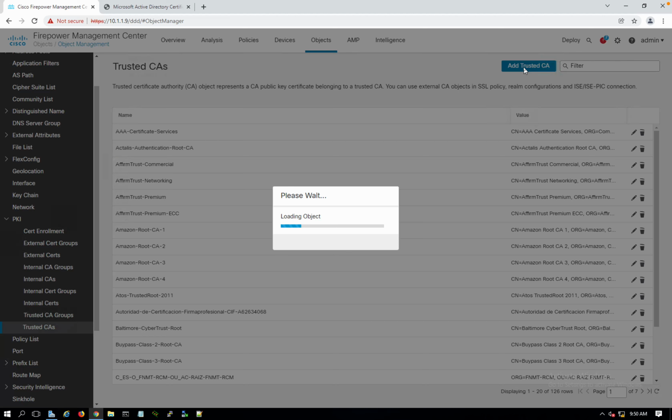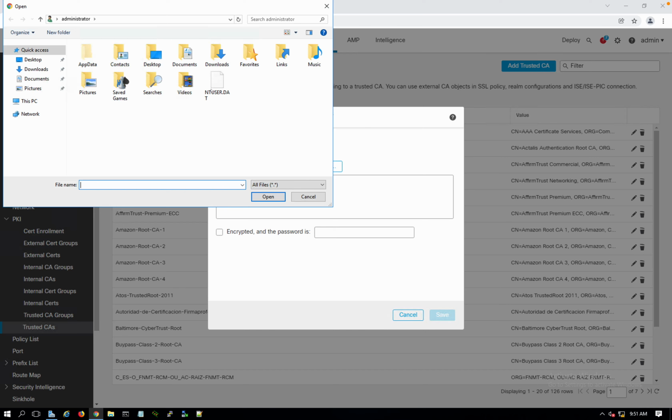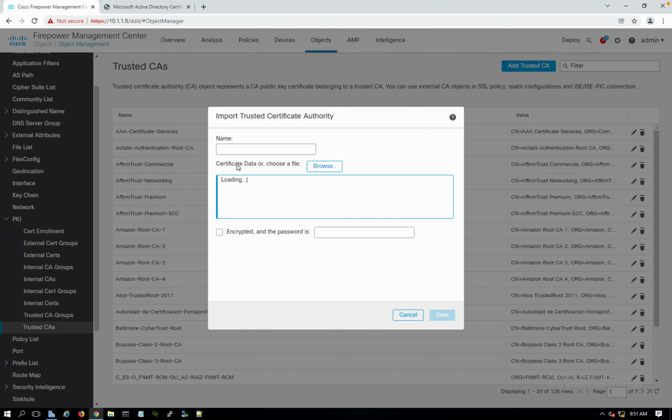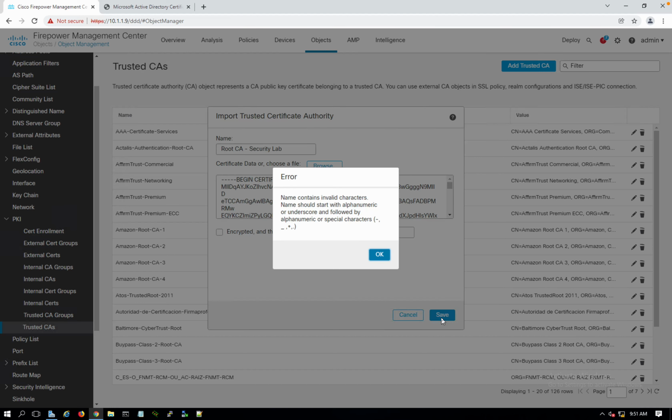To do that, we go to add trusted CA. Let's get the one that we just downloaded. Let's see if it's gonna complain. Okay, root, it's just a name. Root CA Security Lab. Okay, no password. Okay, there is some error.